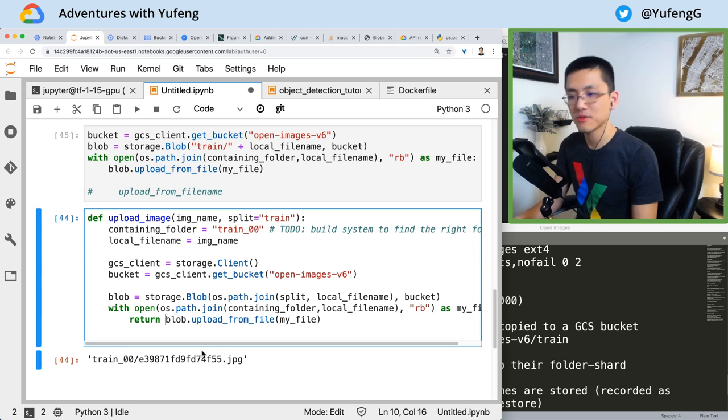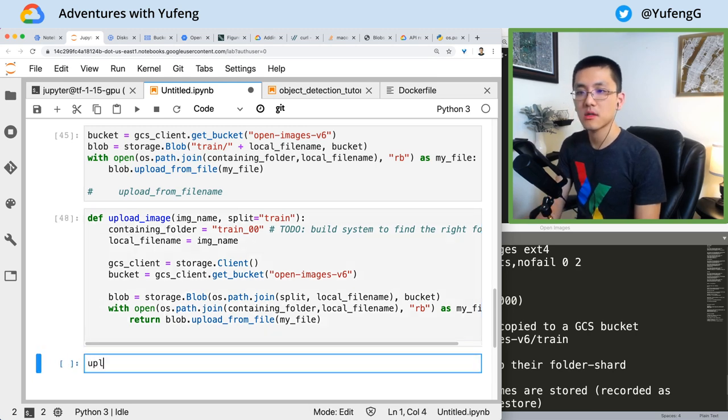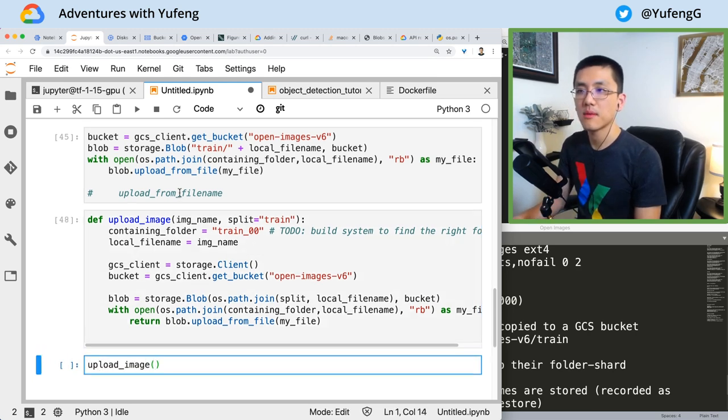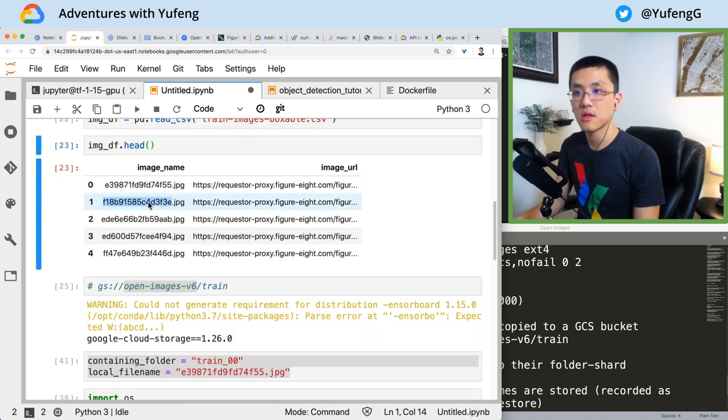Yeah, that should do it. And let's call upload image and pass in a different image name. Let's go to the next one.